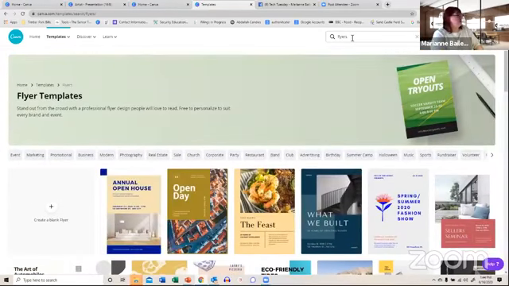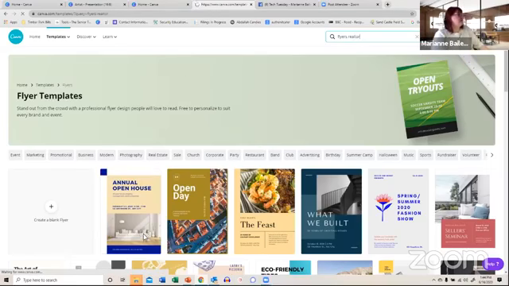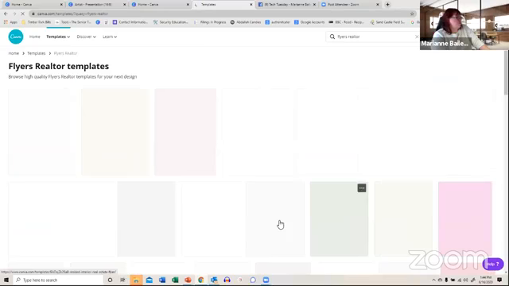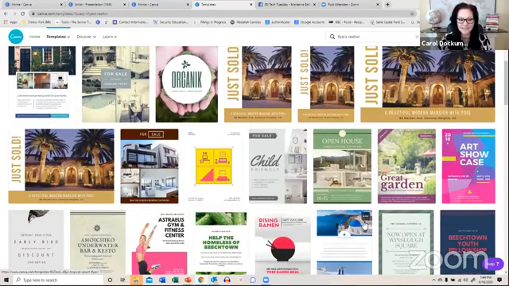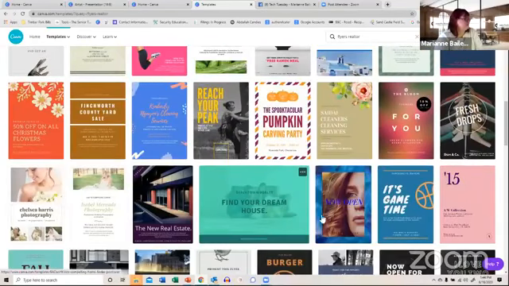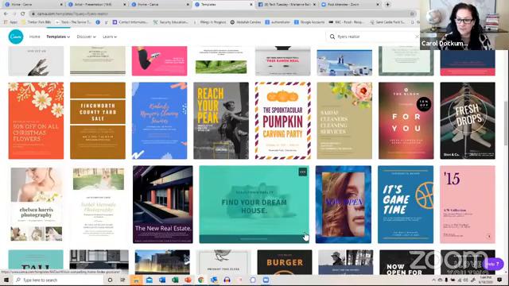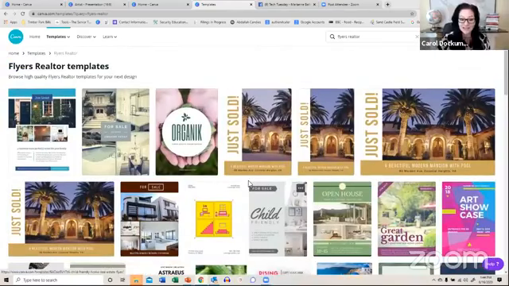You can go up here and say flyers, realtor, and it's going to pull up all those flyers that relate to realtors. There you go, Nancy. She could create some really cool flyers that she can use online, on social media and LinkedIn. I told her she should just have me do them for her. Yes, she should. And that was going to be my next question.